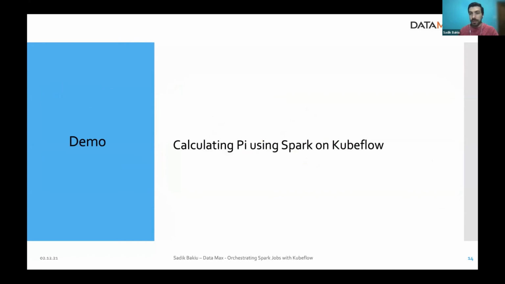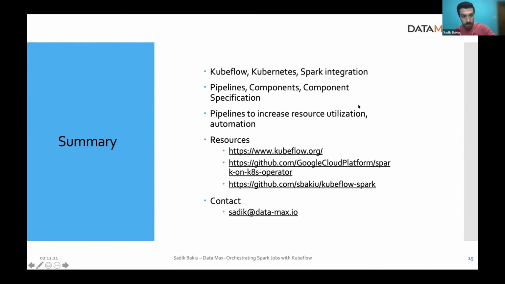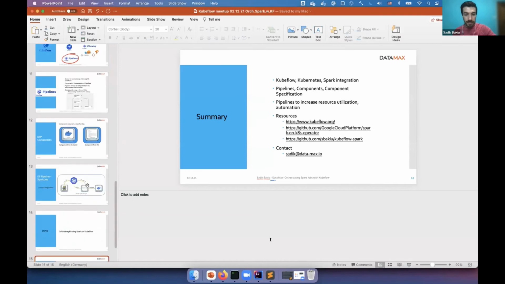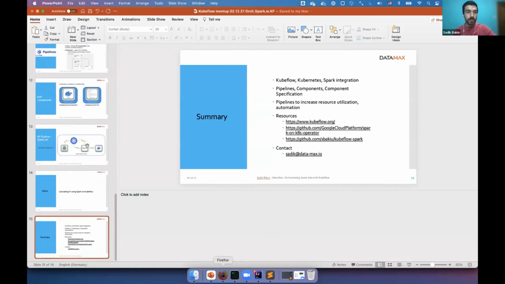That would be it in the theory part of the presentation. Next up, I'll be showing you how we can run a Spark job using Kubeflow. Our Spark job is going to do an approximate calculation of pi. This is one of the example jobs provided in the Spark distribution. I'll stop sharing my slides and move to the browser.